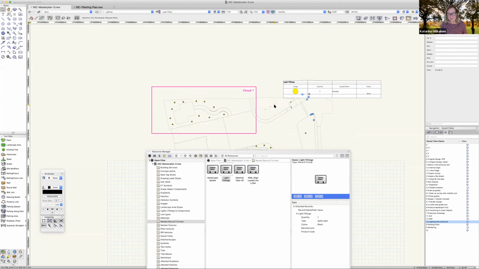So we move these things over to each of the layers, and then we create a viewport of each of the layers onto the planting plan sheet layer. We're going to look at the planting plan. I can go into this one.